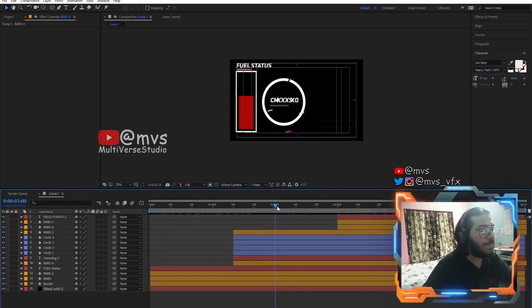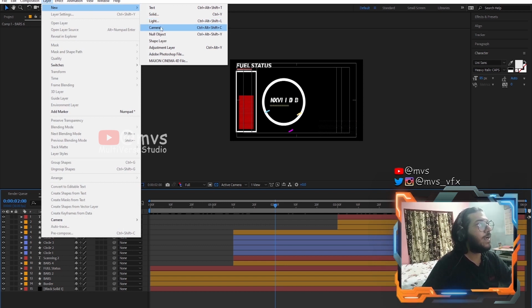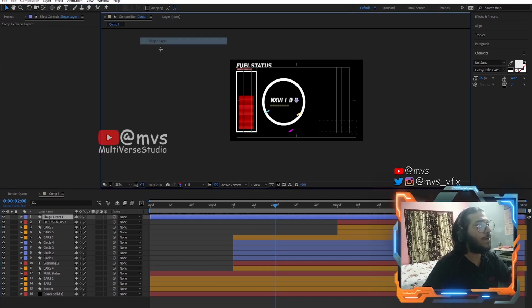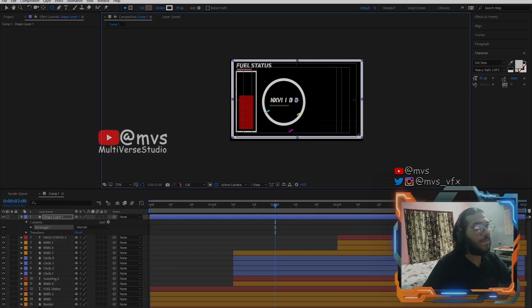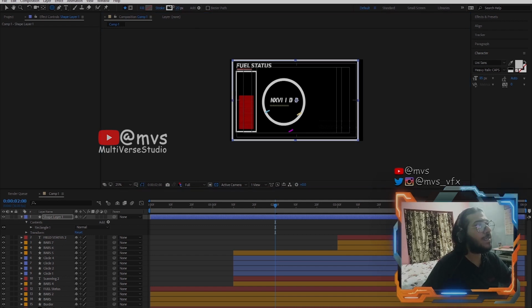another shape layer from Layer, New, and Shape. Where is it? Shape layer. And I'm going to draw a rounded rectangle and select from selecting this part. Okay, perfect. And let me just decrease this to something like 11.